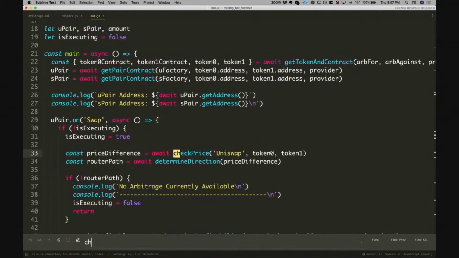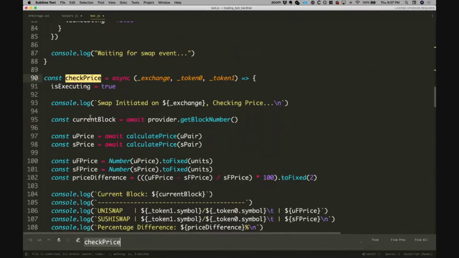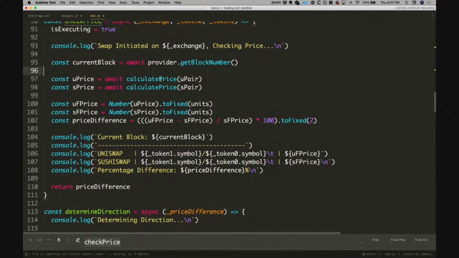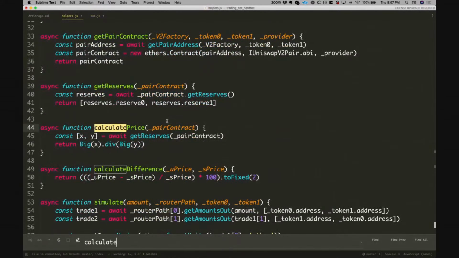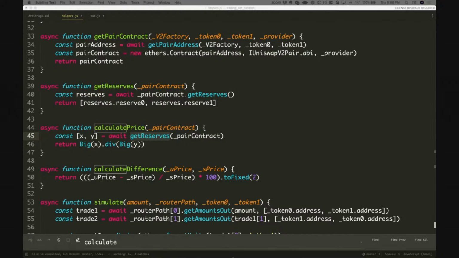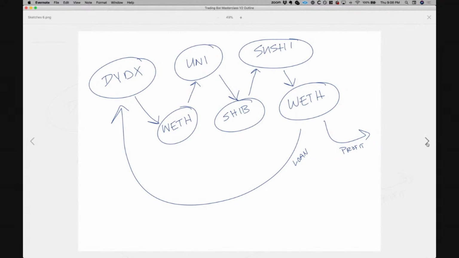Okay. A function down here on line 90. Basically what it does is it takes the exchange, token 0, token 1, and it looks for the price. So it does this calculate price function. That's in the helpers. Basically what it does is it gets the reserves, which just tells you how much cryptocurrency is in the liquidity pool, and it divides them, okay? Remember I was talking about how essentially you get the prices by just dividing the amount of cryptocurrency in each pool.